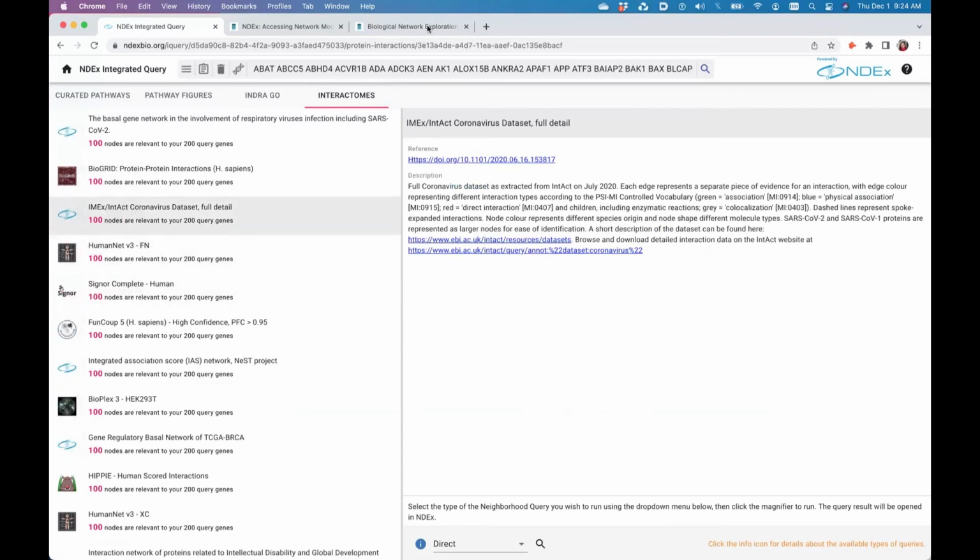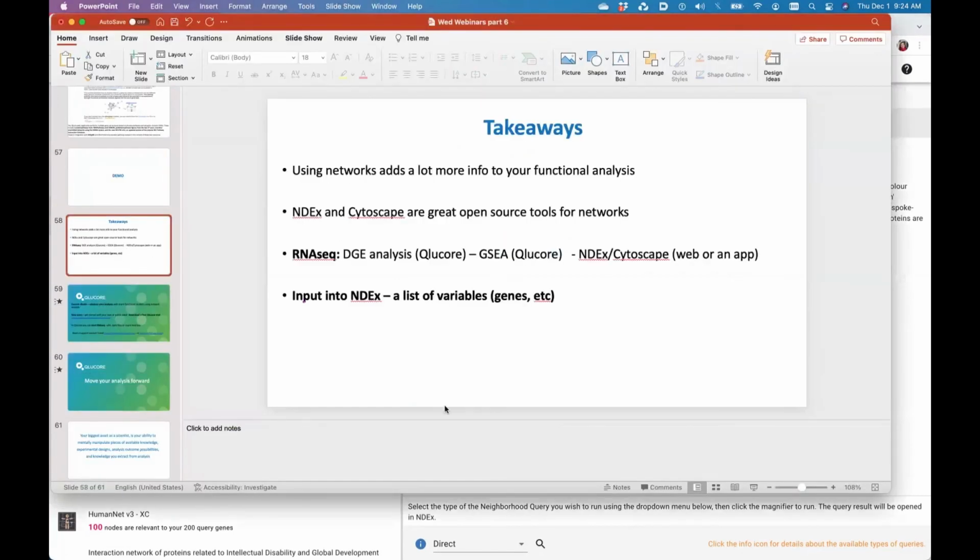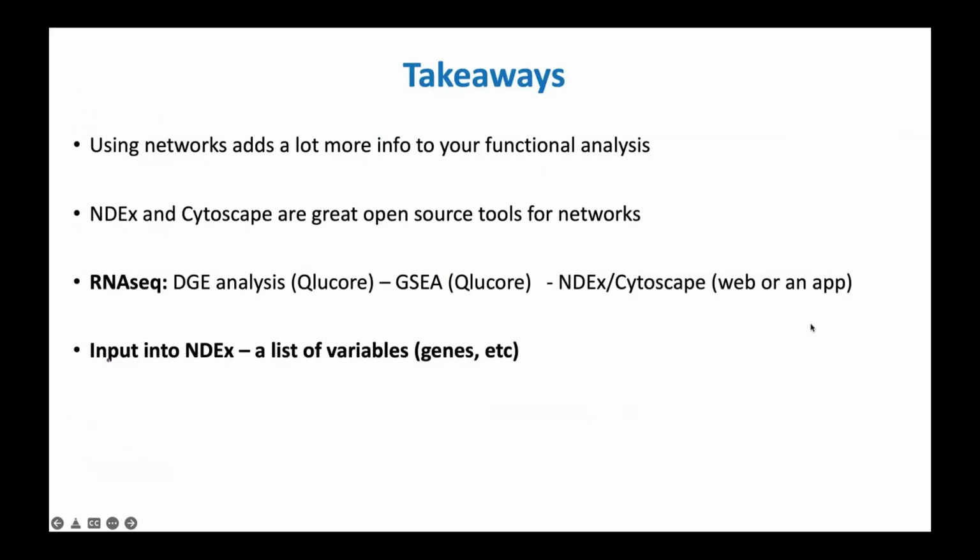So let me go back to my slides. I have two more slides. The takeaways I would make from here are that using networks will add a lot more depth, a lot more information for your functional analysis, for your discovery. And these two, NDEx powered by Cytoscape, are great resources for you, and open source as well, for networks.